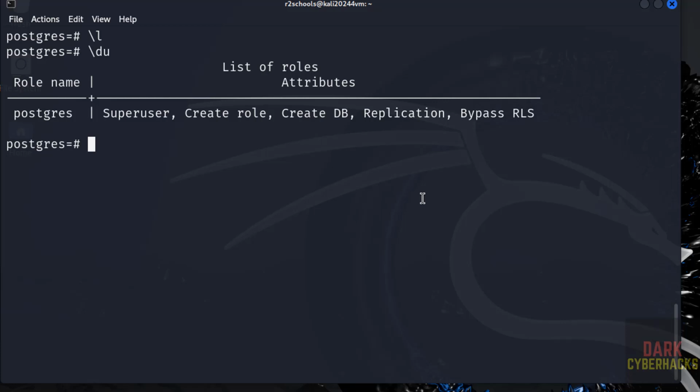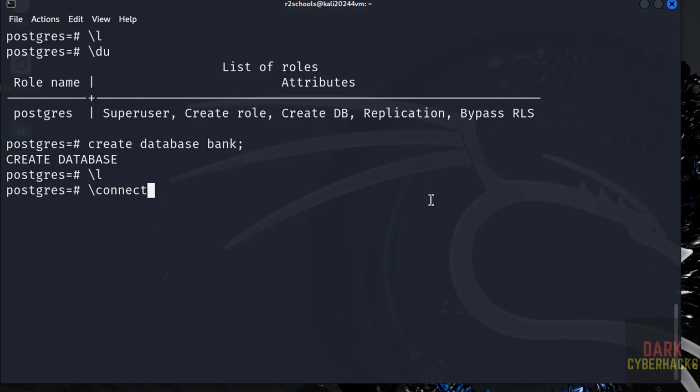So let us create a database. Create database. Now verify again. See, the new database is there. Now switch to this new database by using the command backslash c or backslash connect. Both are the same. Then give the database name.